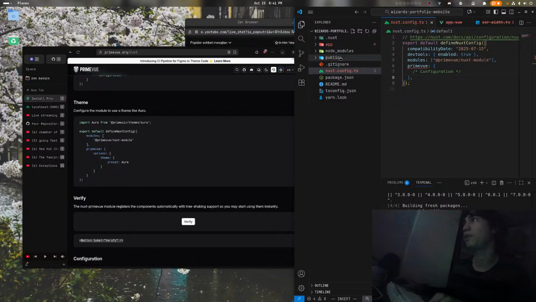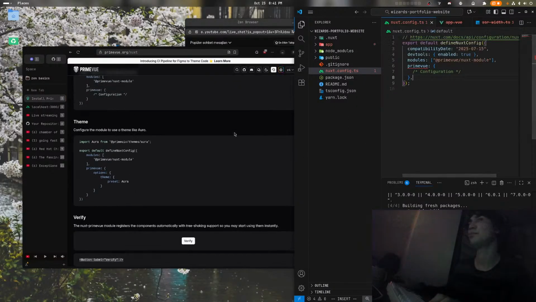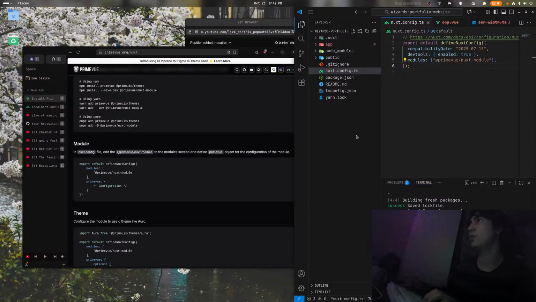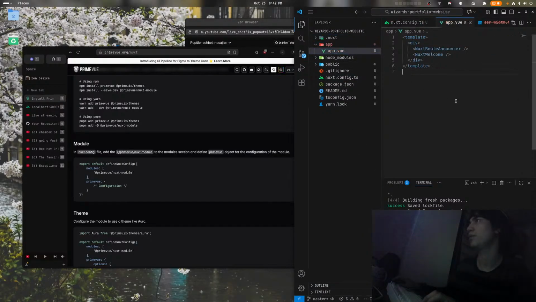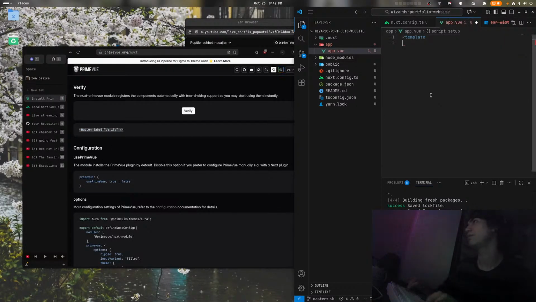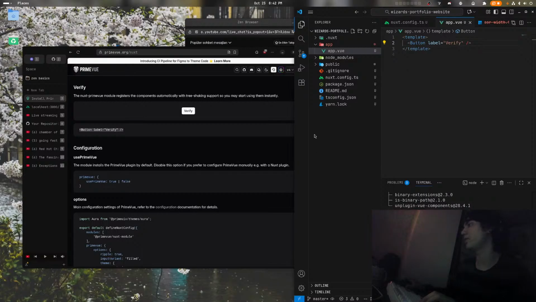Let's verify it by the module section that we have, but we don't have a configuration, so we just delete it, I guess, yet. So let's go back to the app view, and we have a button in here. So I'm opening a template file and trying it. It should be working fine.